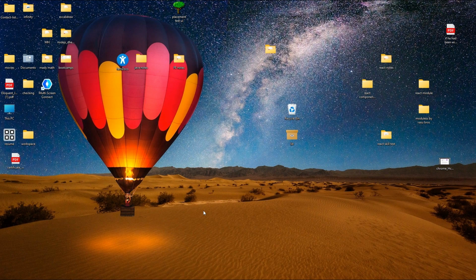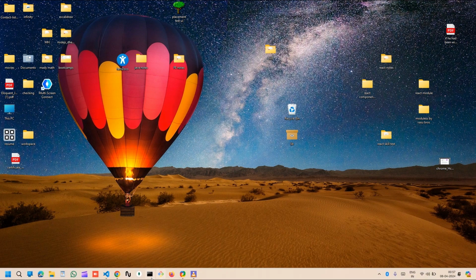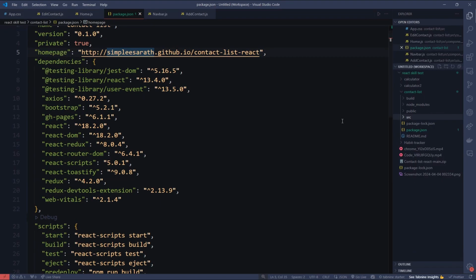Yeah, again, I'm Sarath. Recently, I got an opportunity to work on a front-end project, so I got a contact list as another project. So let's see the code. Let's see the folder structure first, and the code part and the output of the code. So here is the folder structure.